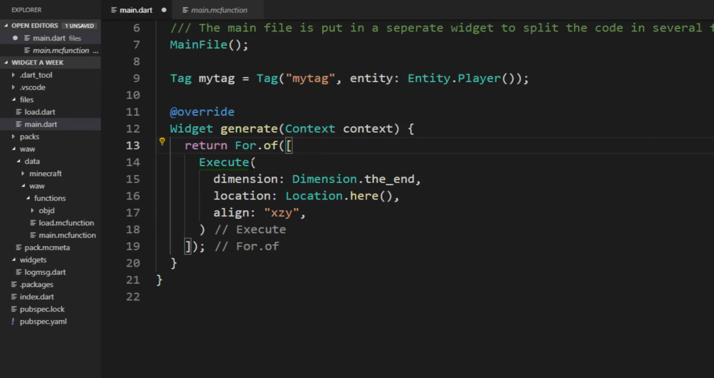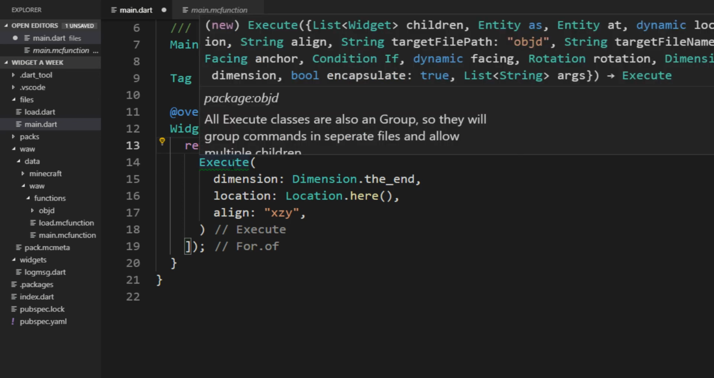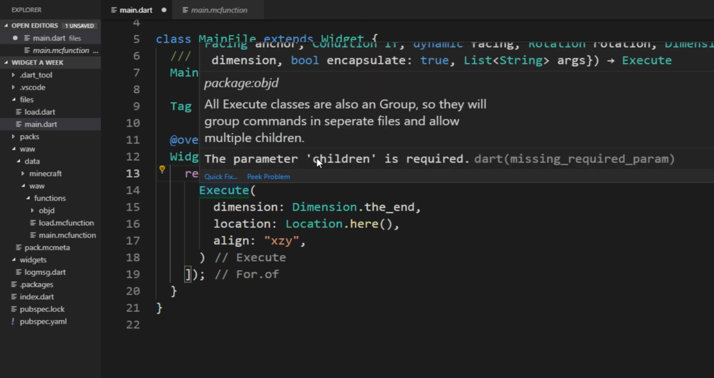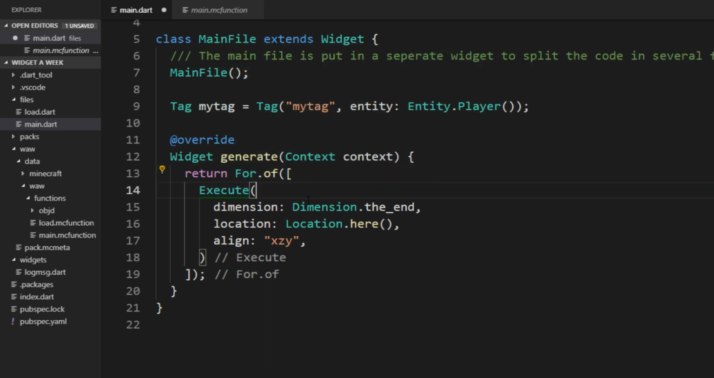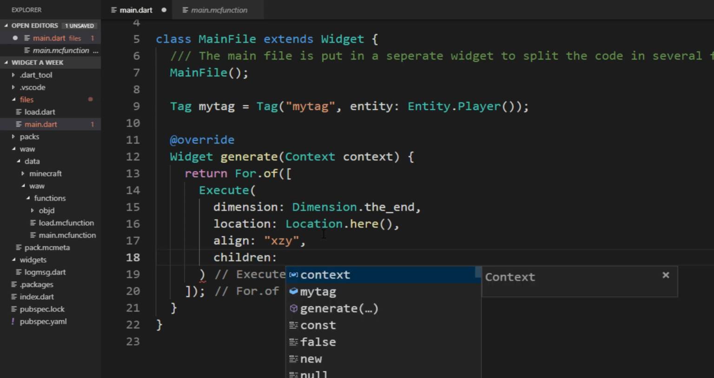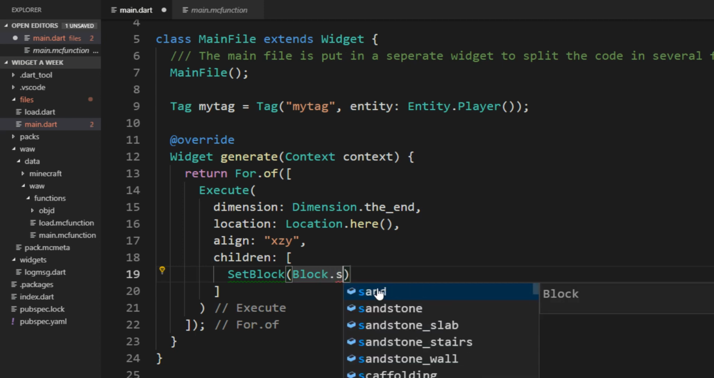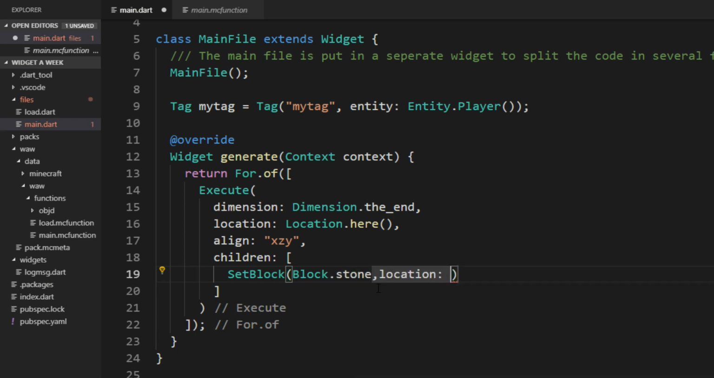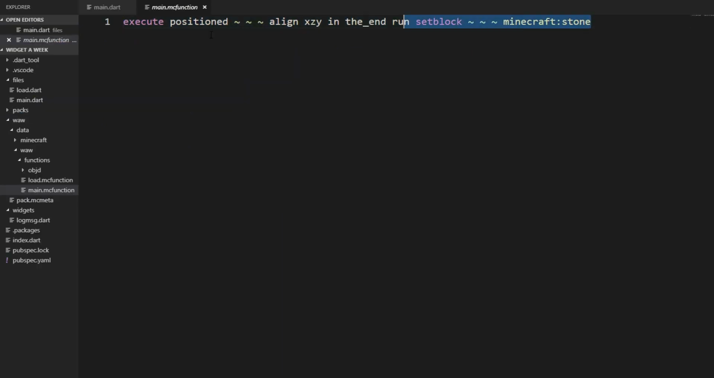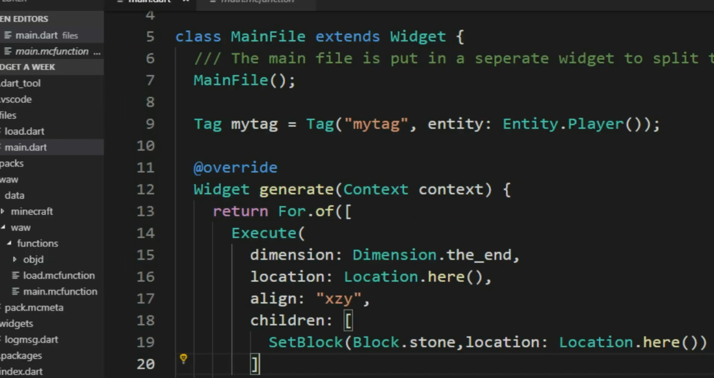What's special with the execute widget is the children property, and objD automatically informs you that this property is required. So let's put the children down here, and let's just set a block here, block.stone, for the location of location.here. If we build our project, we can see this command here as result, and all our expected values are there.